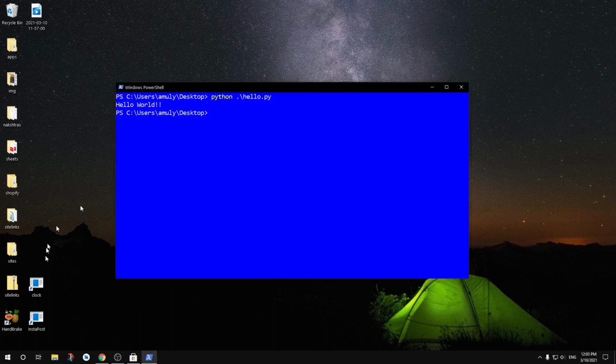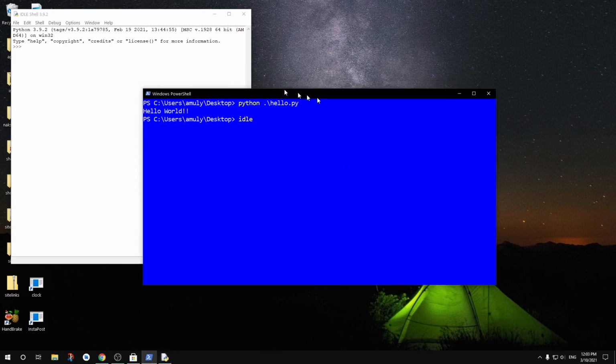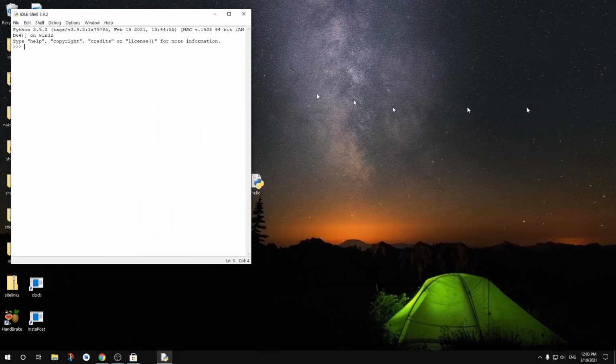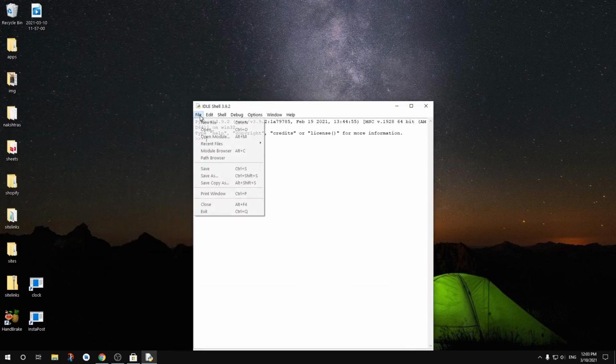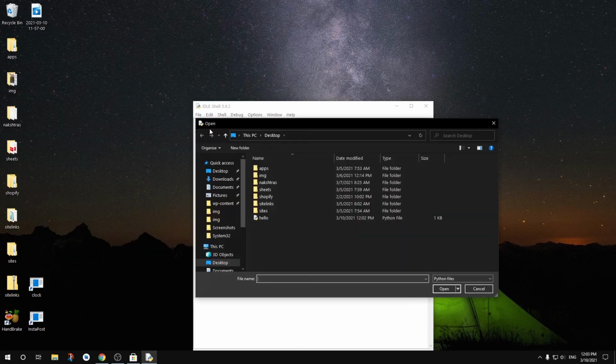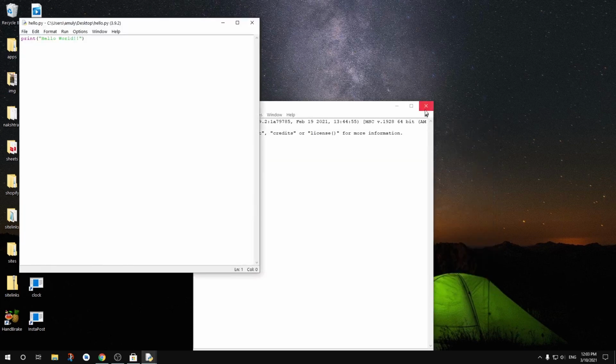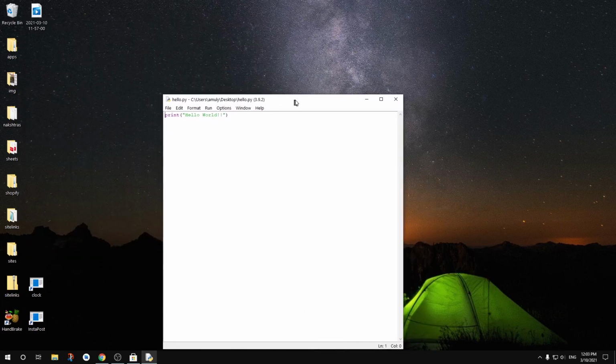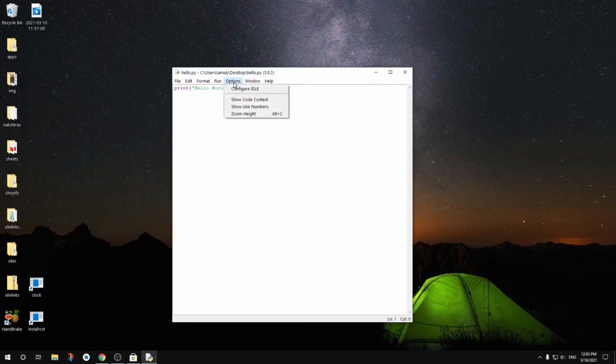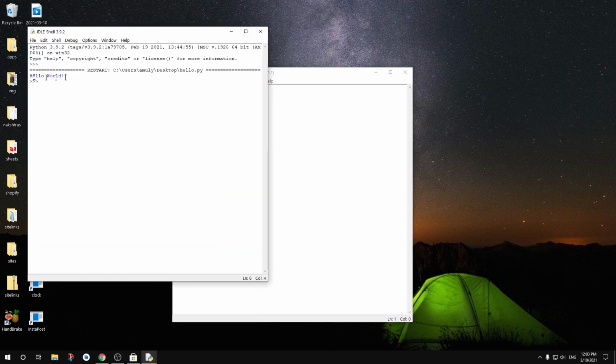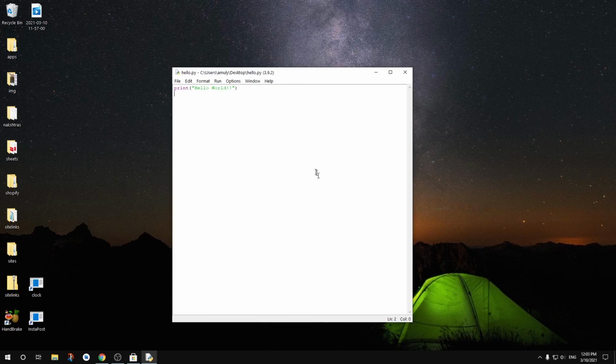Similarly, you can go ahead and use IDLE. You can launch IDLE from your command prompt or PowerShell. And I can go ahead and open my file hello.py, or you can create a new file here. And then you can run it by pressing F5, and this will run. You can see here. So whatever you prefer, you have everything installed and working perfectly fine.